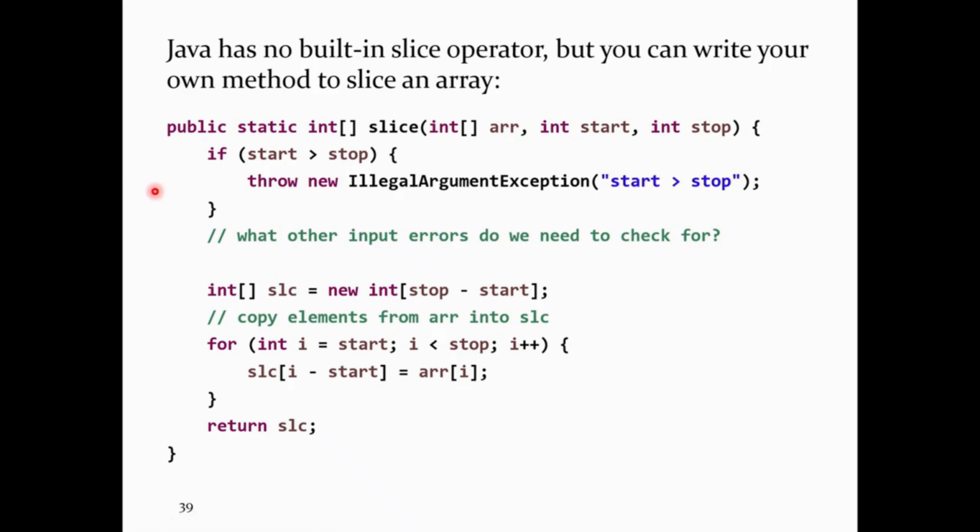All right, what other things do I have to check for up here if I'm using start and stop as an index? I really should check to make sure start and stop are 0 or greater, because in Java, indexes are always non-negative. You should also check to make sure that start and stop are both less than the length of the array. Make sure that they are, in fact, valid indexes. All right, so there is your method to slice an array if you want it.